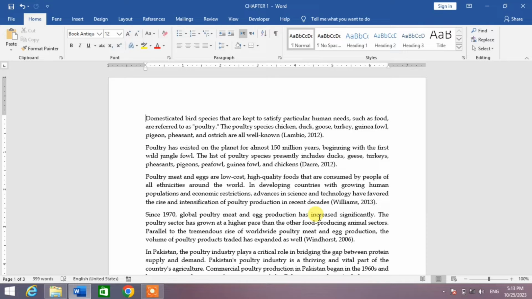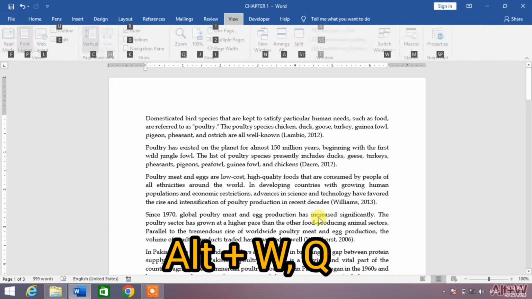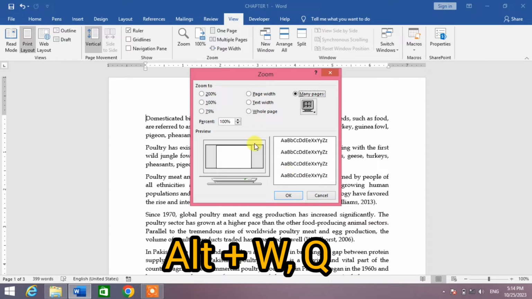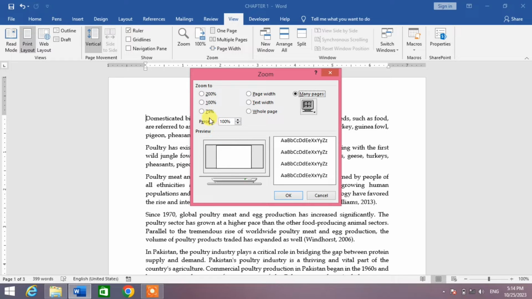So friends, to zoom in or zoom out or simply go to the zoom options, simply press and hold the Alt button of your keyboard and then press W. Now press Q. You can see here a dialog box will appear with some options. You can see here different options: 200%, 100%, 75%, page width, text width, whole page.